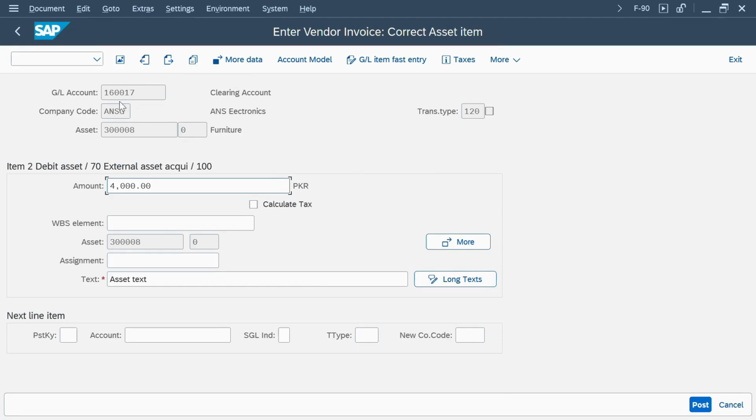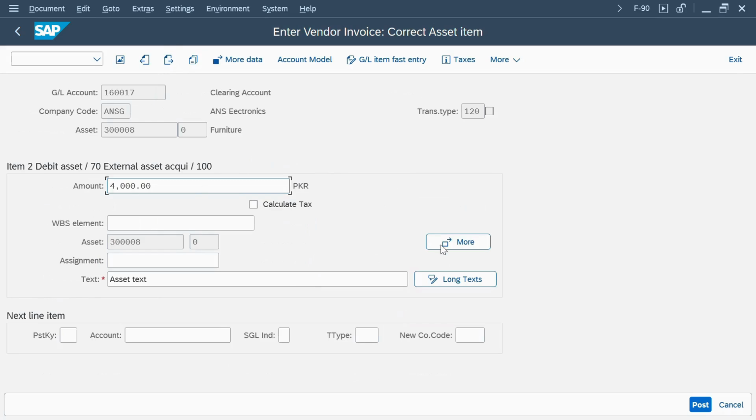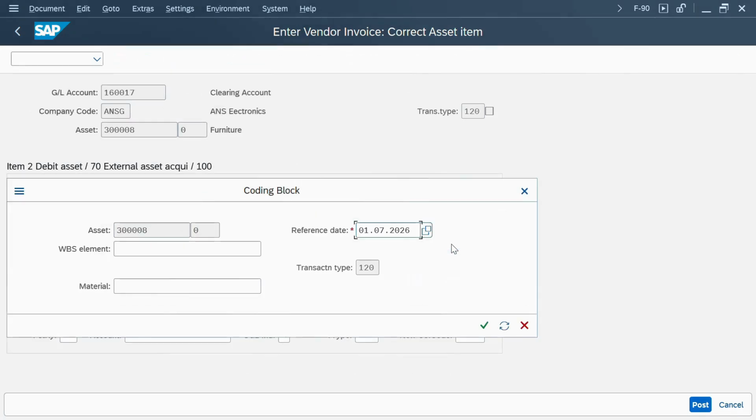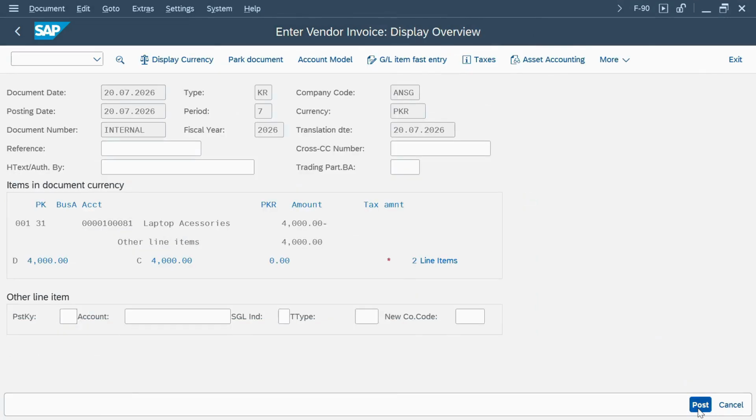Okay, so before posting I am going to show you that I have not given any cost center or profit center. You can't see any profit center or cost center in the vendor line item, as well as here in the asset line item. If I go to the more button, you can see there is nothing like profit center or cost center mentioned. So I'm going to simply post it.